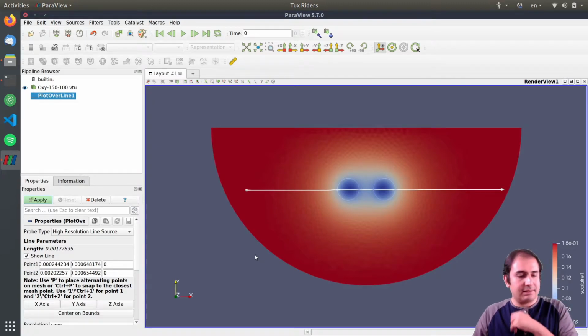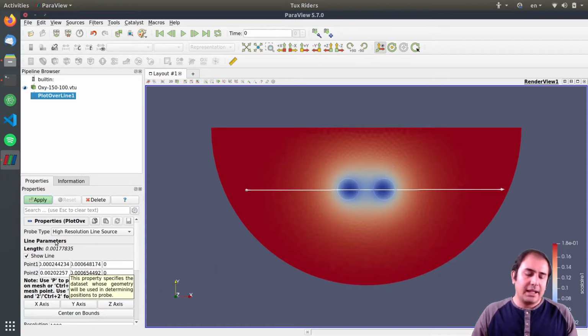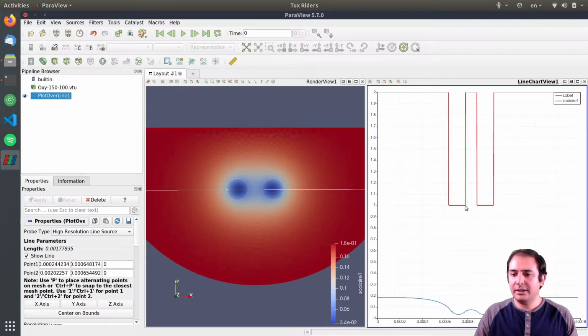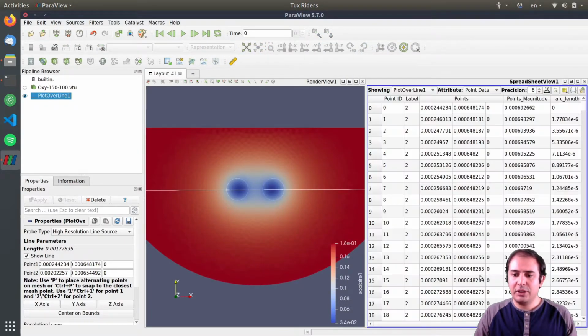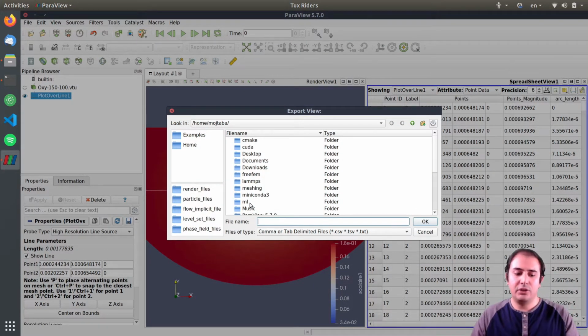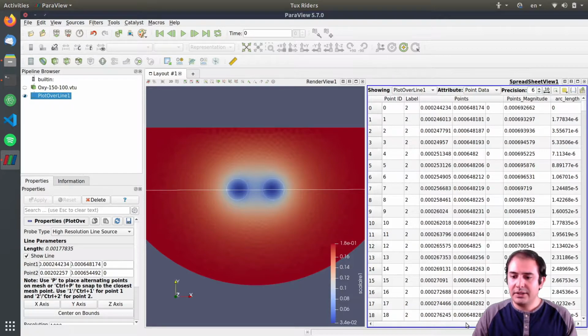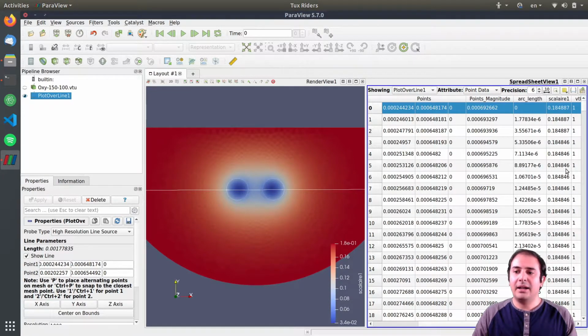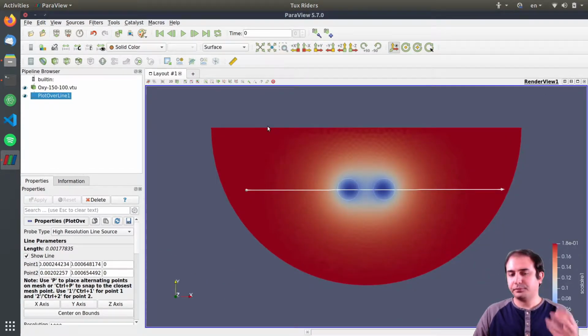So something like this. This is just a very rough estimation, so I don't want to adjust the points accurately. I click apply and then it displays something like this, but this is not what I want, so I close this, I open a new spreadsheet view, and then with this plot over line I export the data and save it somewhere. And you know that, for example, in this data, for the scalar one, I have the value for the change of oxygen concentration over this horizontal line. This is the manual work, but how can we automate it?